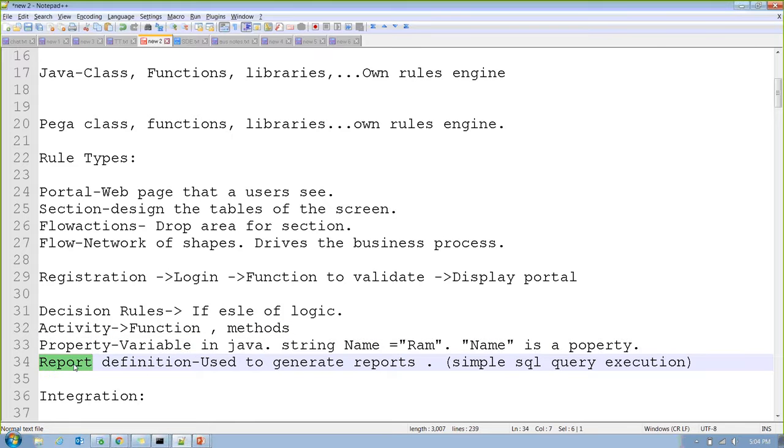Report definitions. Yeah, you have something? No, you only have to do everything. Properties, activities, everything we do.